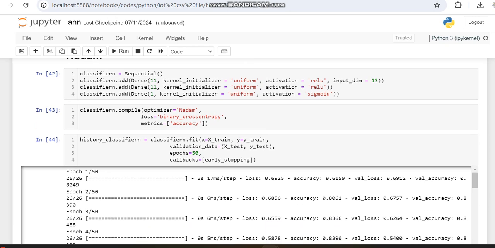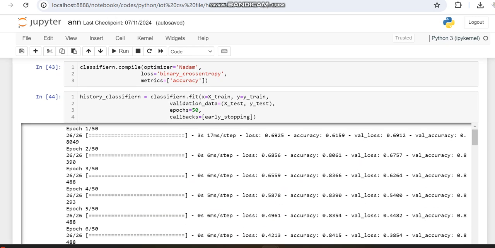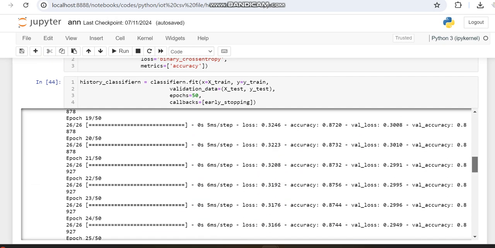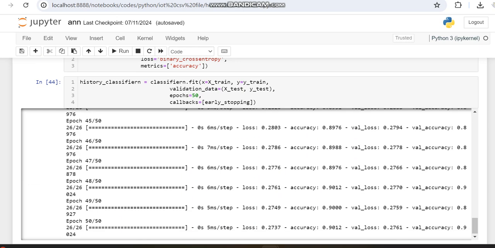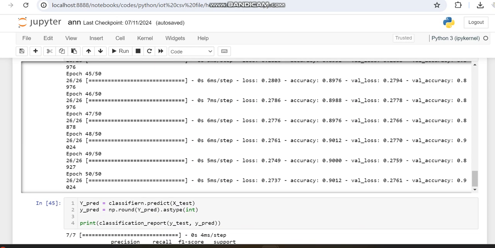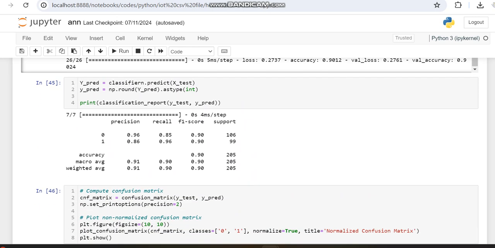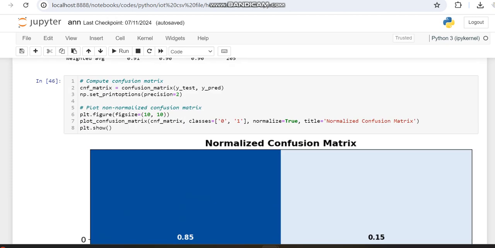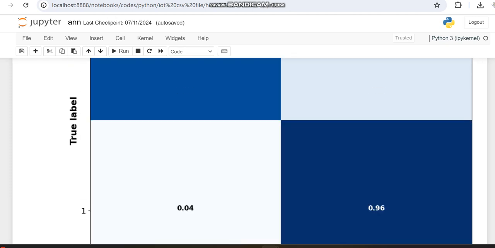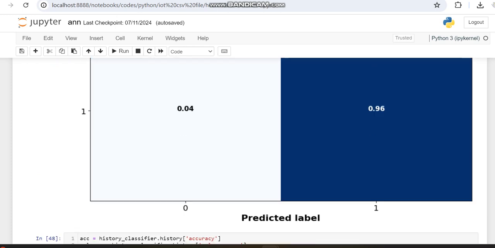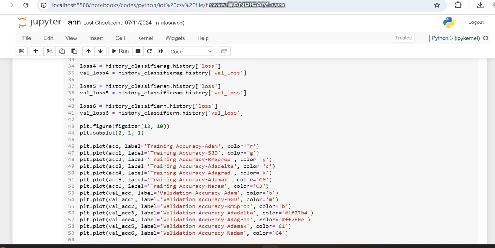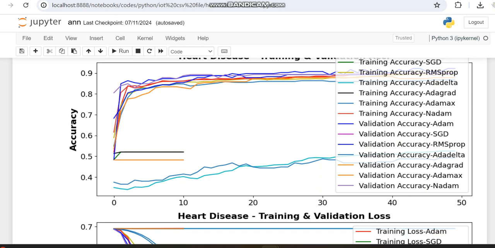With Nadam, you may notice that early stopping has not made its action, and we have got an accuracy of more than 90%. While displaying the classification report, we are getting an accuracy of 90%, which is more or less equal to the Adam optimizer. Then we are displaying the confusion matrix. Then we are making the comparison of all the optimizers which we have worked with so far. So here this is the comparison graph.